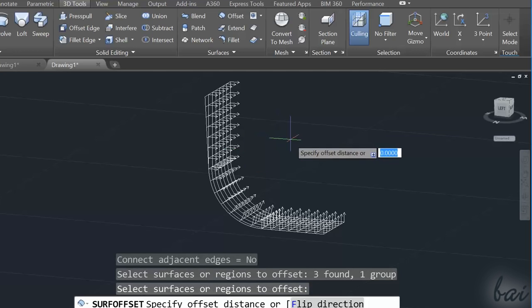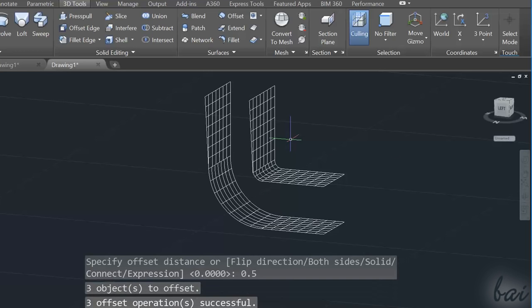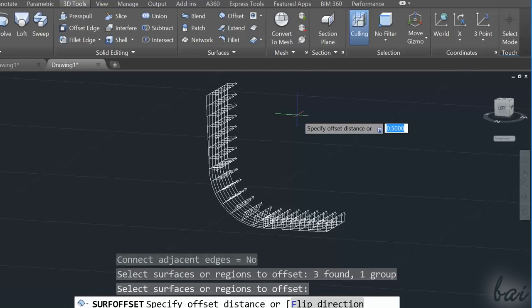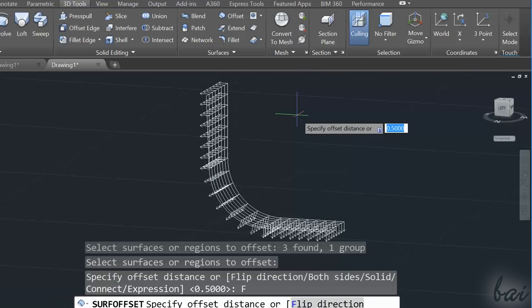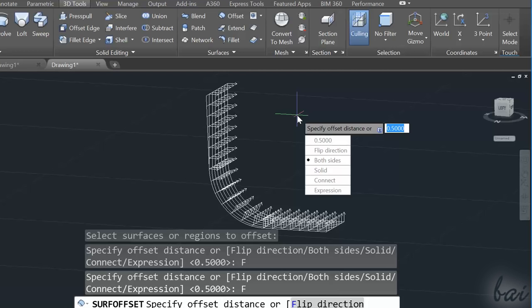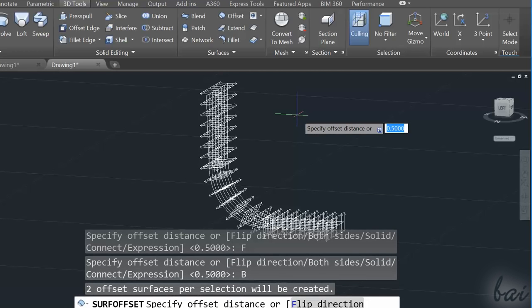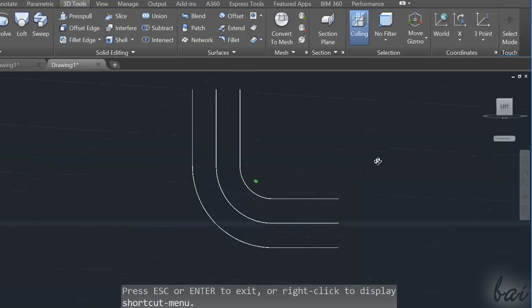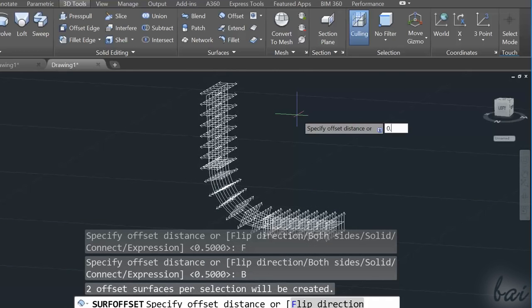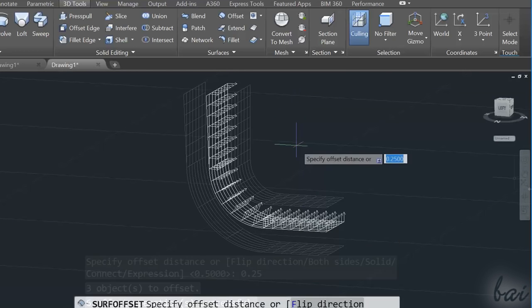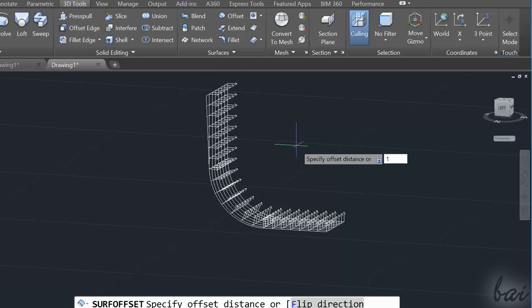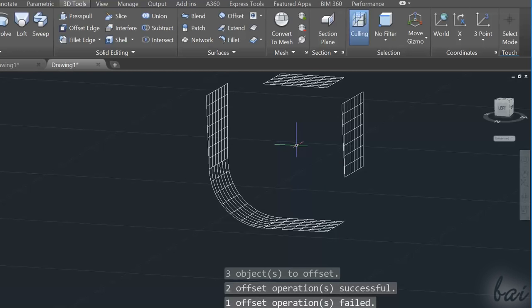At this point, AutoCAD shows through arrows where the new surface will be placed. Use Flip Direction to change the direction of the arrows, or Both Sides to add two surfaces, one on each side. Then, type the constant distance and apply with the Enter key. Do not use very high distances for the internal direction, or the surface may not be created.